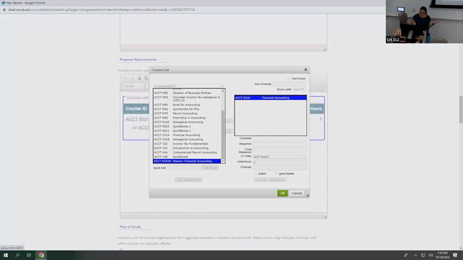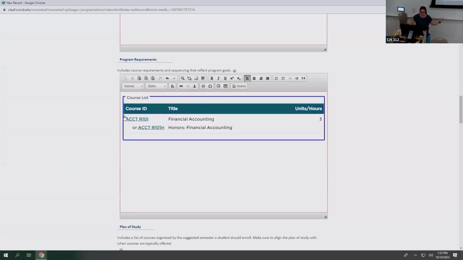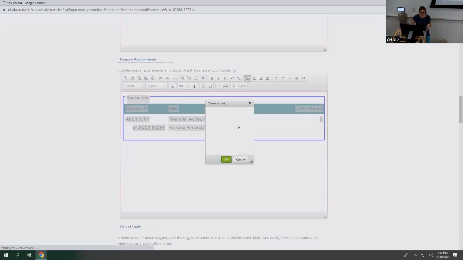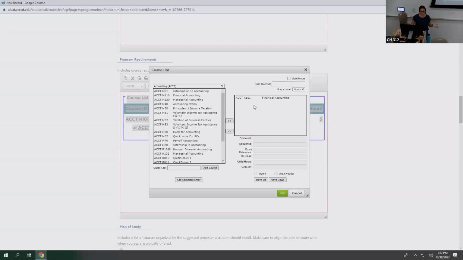And then I'll click OK. And there we go. We have our first courses in our program, accounting R101 and 101H. Now that's a very small program. It's actually not really allowed to be a program. So we're going to add something to it. And to do that, you'll double click and it brings you back to where you were.